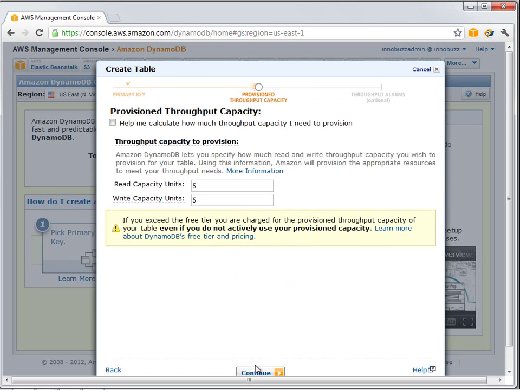Now in AWS DynamoDB, while creating the table, it will ask the user to allocate the provisioned throughput capacity. And what is throughput capacity? The total number of read and write requests in a second. That's what Amazon DynamoDB means by throughput. So if we are not clear about what the throughput for our transaction could be, we can go ahead and ask the AWS console to check what it could be.